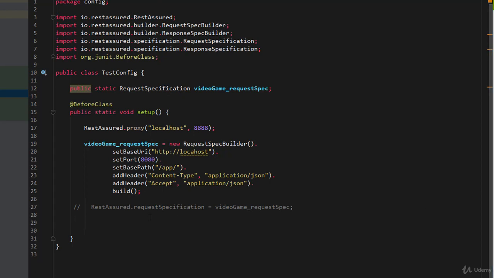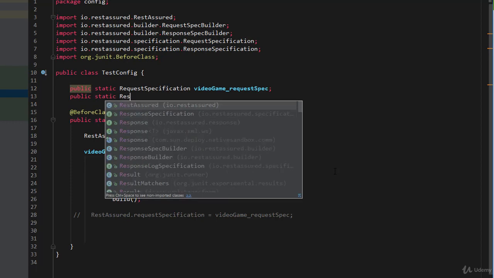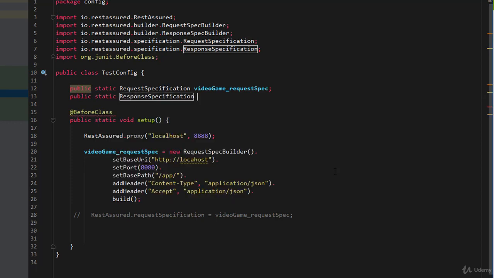So while we're here, let's add in our response spec as well that we took out. So again, this is in a very similar way. We do public static response specification. We'll call it video game response spec.